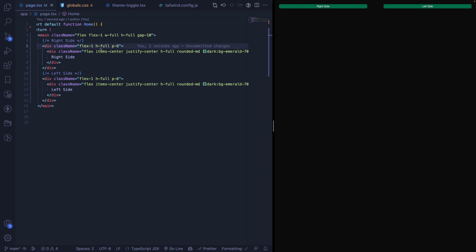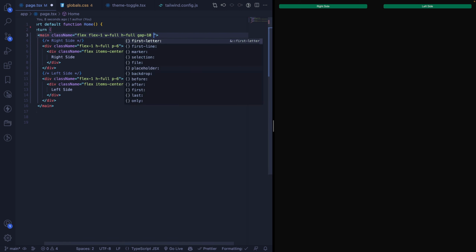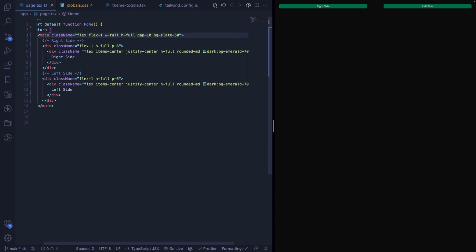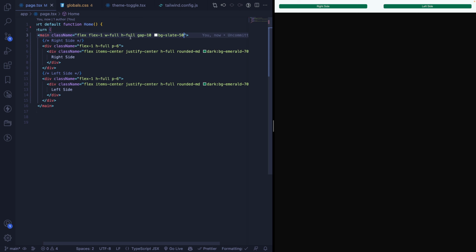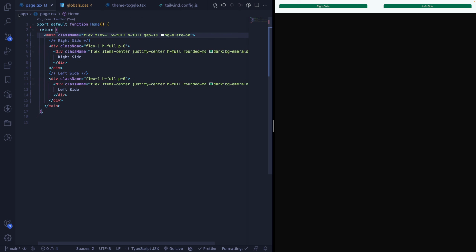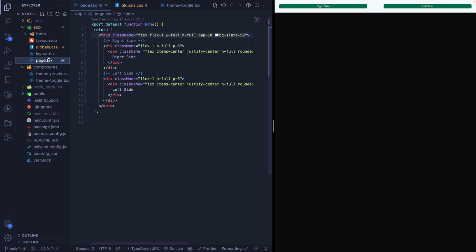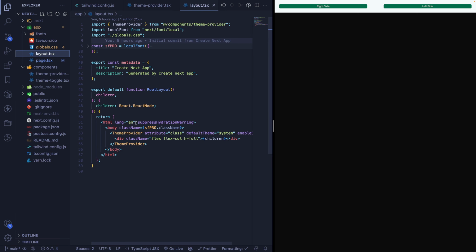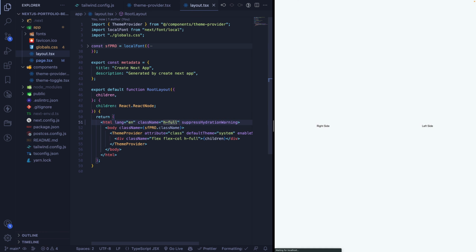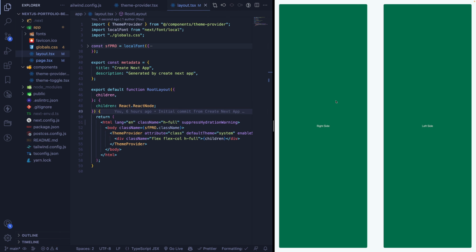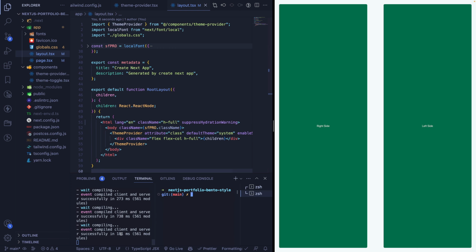Let me check first this container. If we have proper height, we can use BG Slate. Yeah, we need to make this bigger, but I think we need to go our layout first and use full here for our HTML. Yeah, cool. Now we can refresh our page and maybe we can start our dev server again.